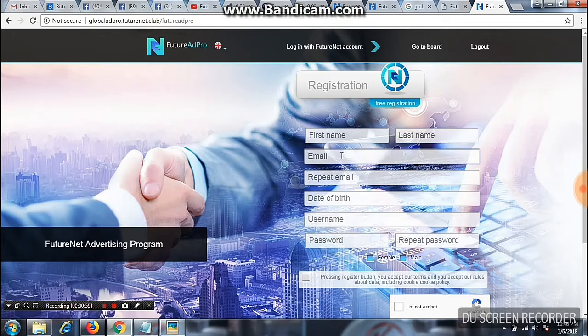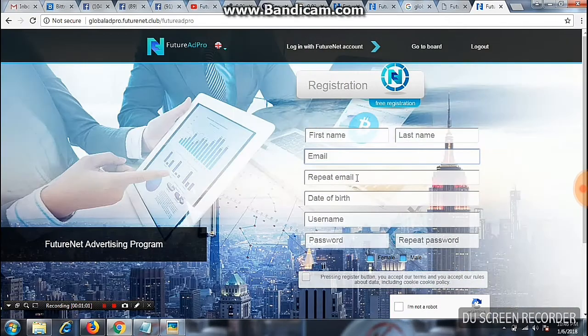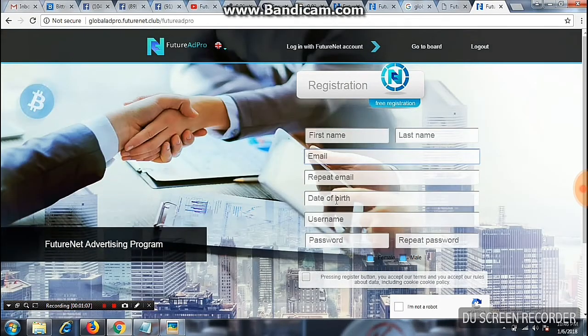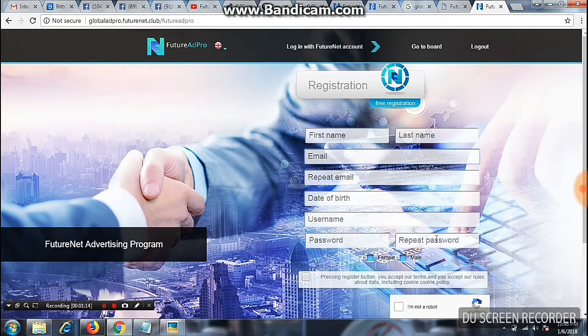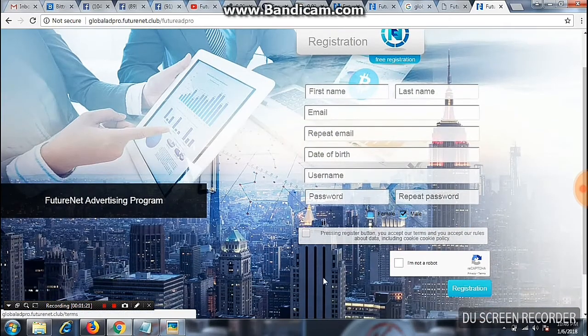Okay guys, first of all you have to write your first name, last name, email ID, repeat email ID, and after that you have to write your date of birth, and after that username. You can choose any username regardless of your choice. Okay guys, after that password, and repeat it again password, and select male, then click on this box.